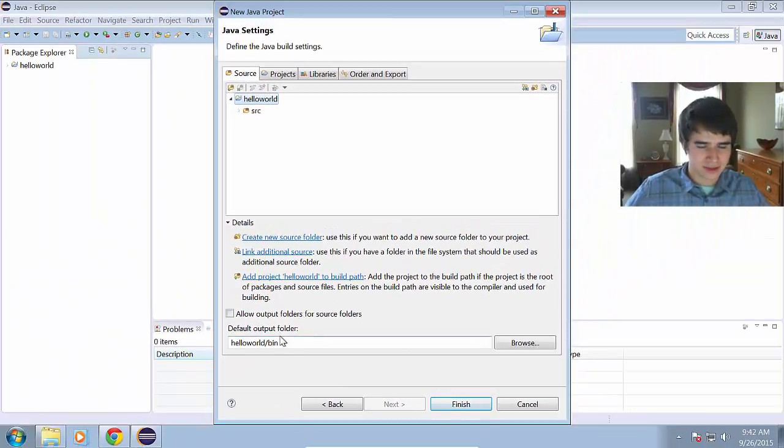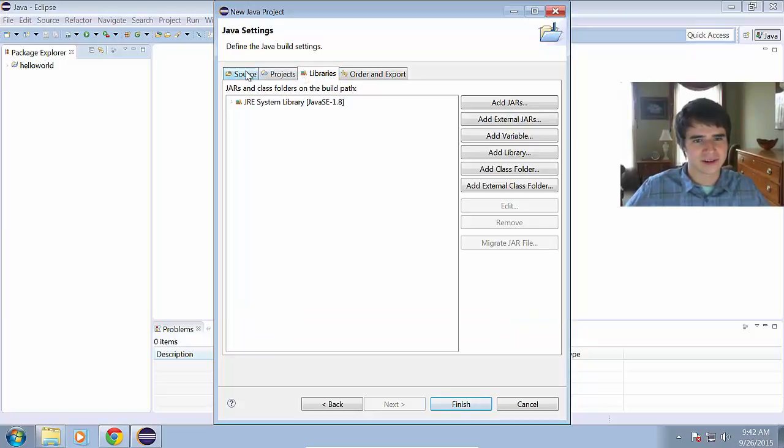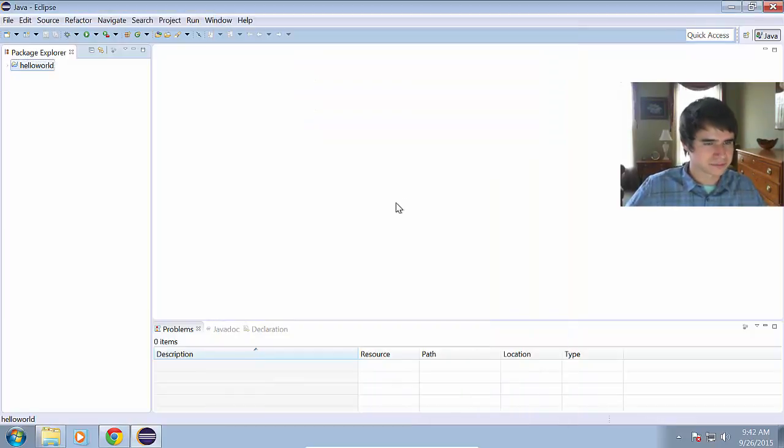This is additional information that you can configure. You can add different libraries and things to your project. We're not really going to get into that now either. And you can see that the default output folder is hello world/bin. So the bin is where it will create the actual executable files once you go and finish with everything.